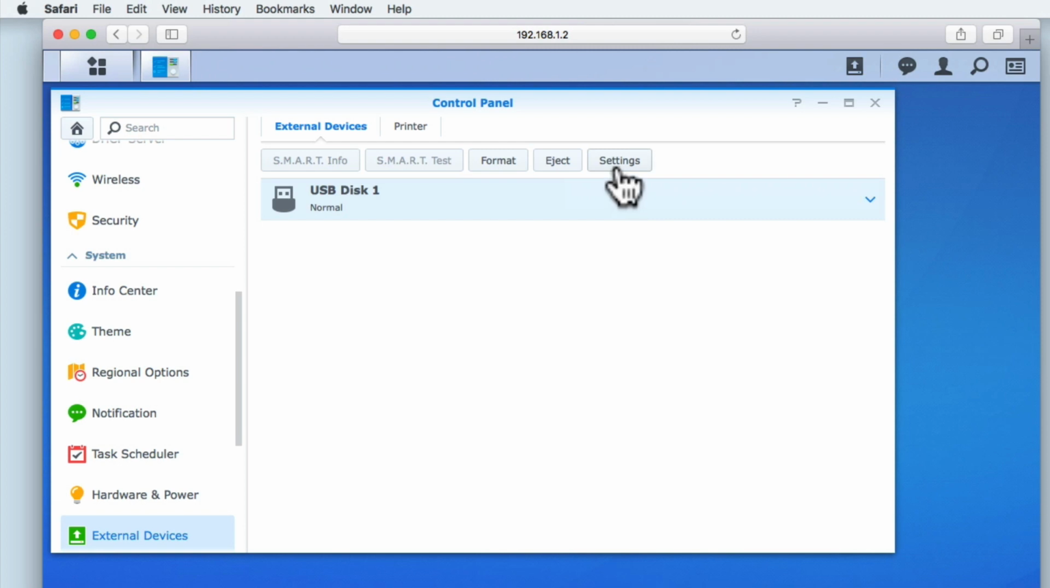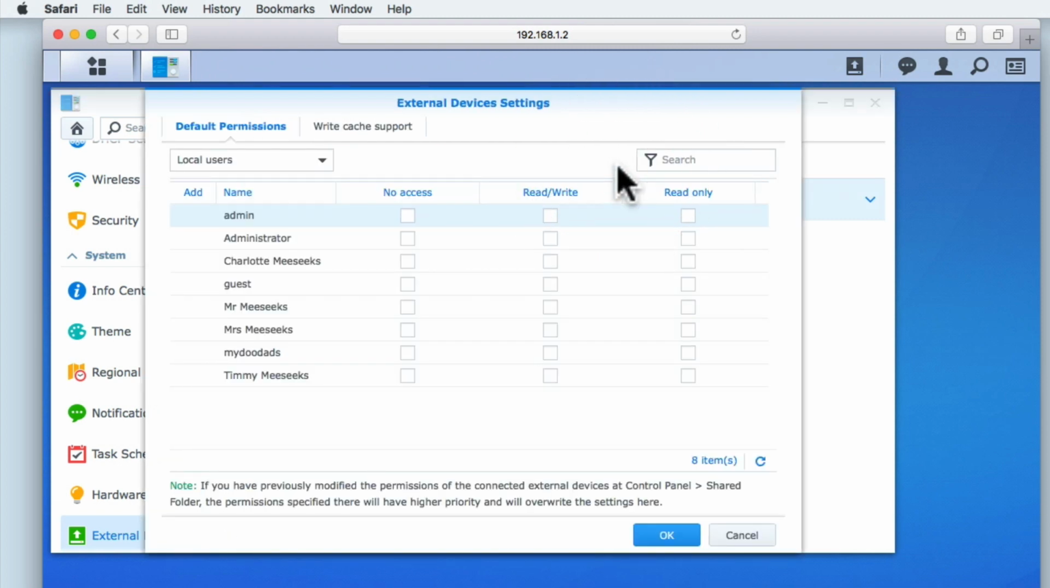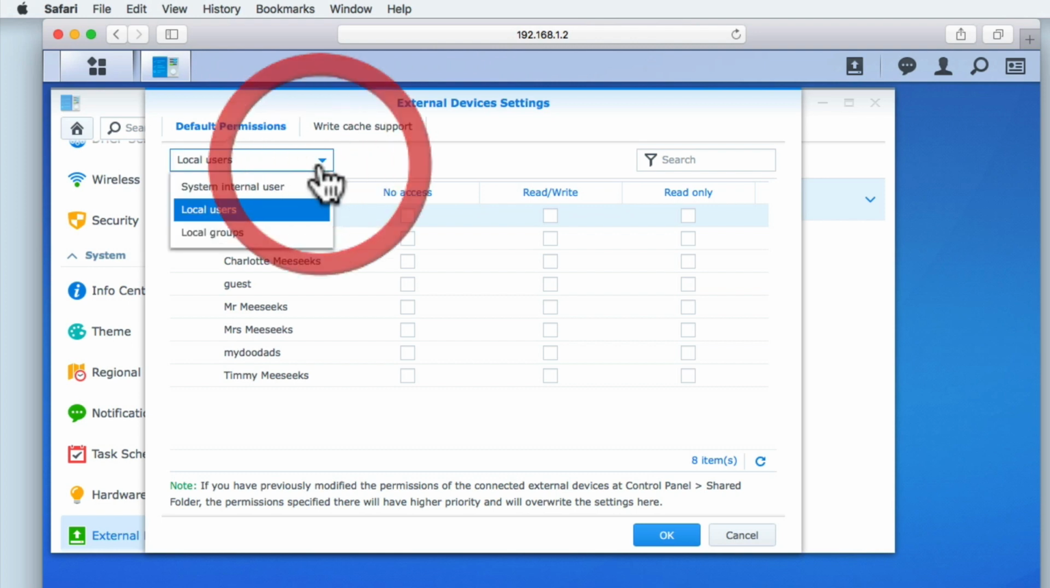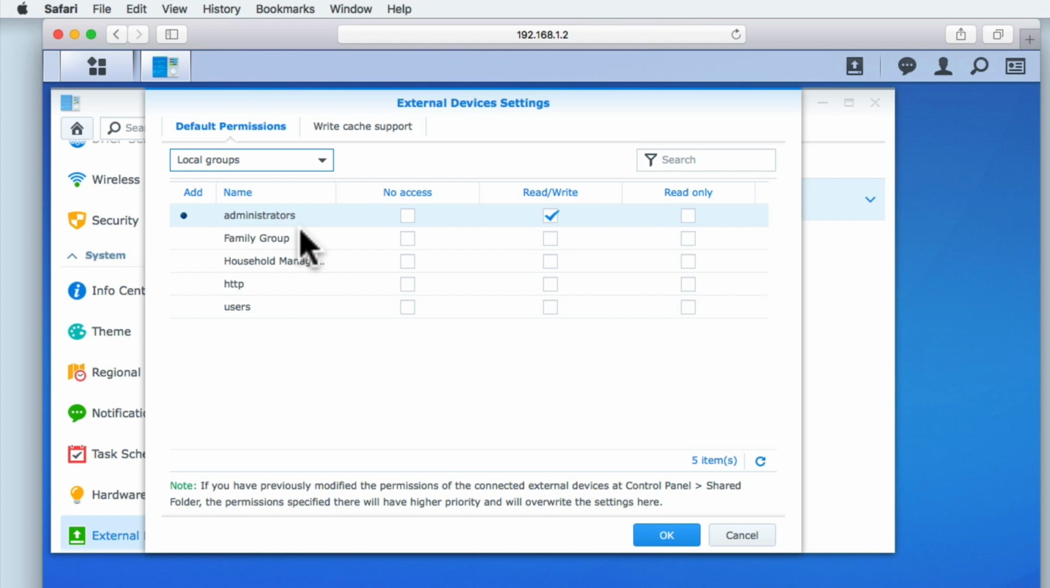Settings will allow us to set which users and groups have permission to access the network share, USB Share 1. As we plan to use our external drive to store media files, we're going to give our fictitious family read-write access to the drive. We will do this by selecting Local Groups, and then ticking the option Read-Write, which is adjacent to the family group. The family group was created in a previous video. Let's now select OK.